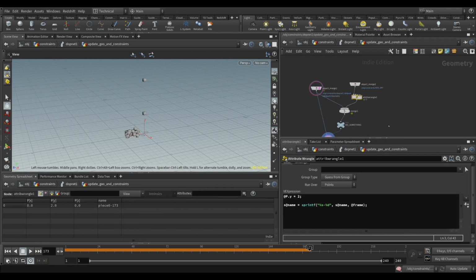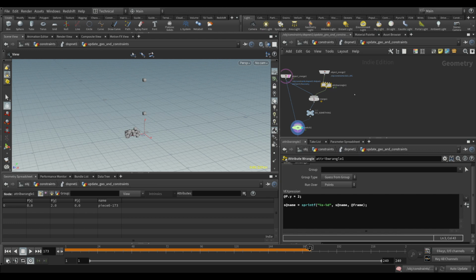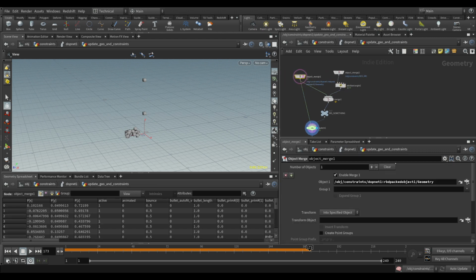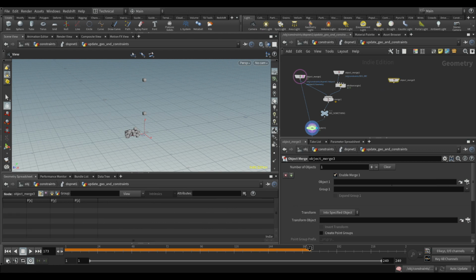I'm going to head back in here, and first we're going to grab our constraint geometry. Over here, we did our object merge and we grabbed our current geometry from the RBD packed object. Now we're going to grab our constraint geometry. So we'll go object merge, and again I'll do the full path instead of the relative, just so we can see what's going on here. Constraints, DOP network. I'm going to leave it as the slash for the moment, just because it lets me navigate a little bit more easily.